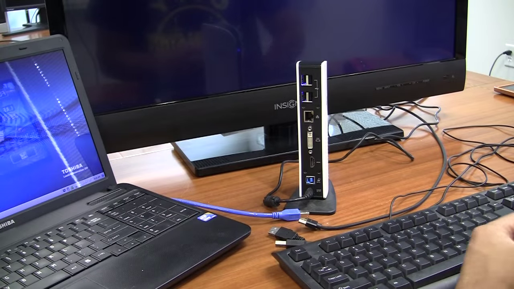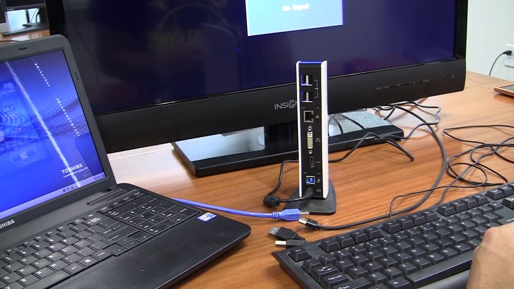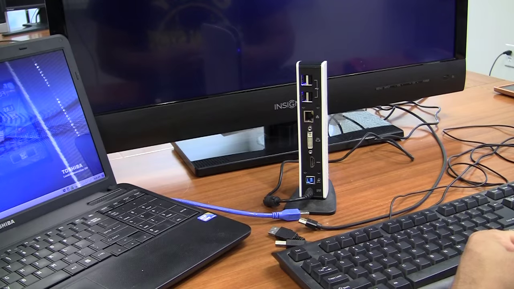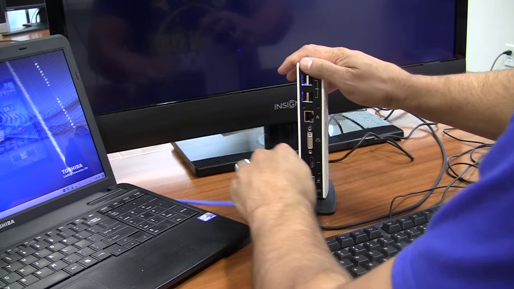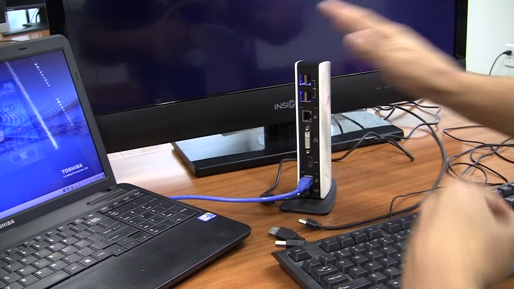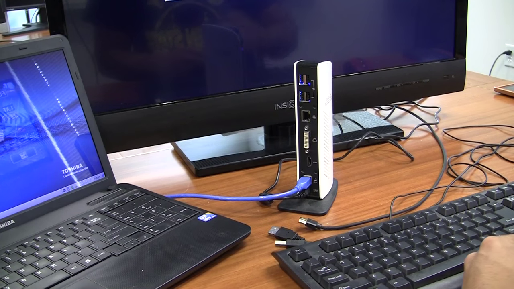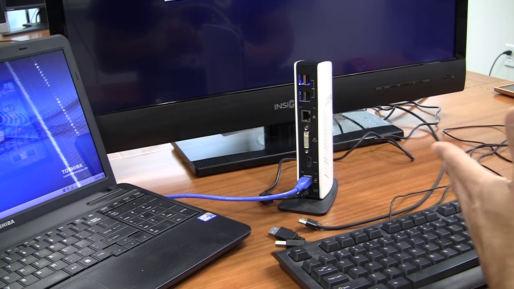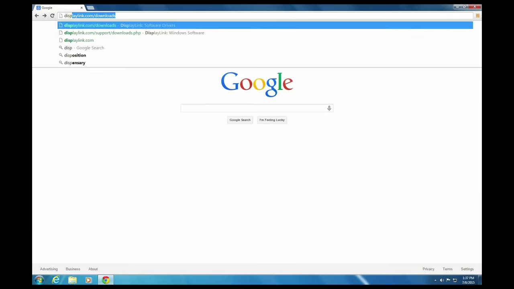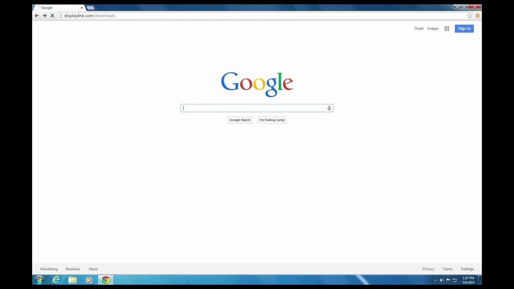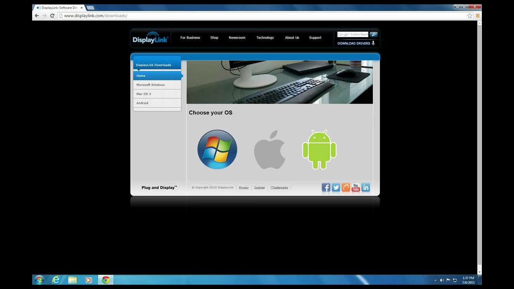So what I have here is a demonstration of our USB docking station. I'm going to run through a typical setup and show you how it all works. First, use the included USB cable, plug that into your laptop, plug the other end into the dock station. The drivers will install automatically. In case they do not, we'll have in the comment section below a link for DisplayLink software so you can get the latest drivers.